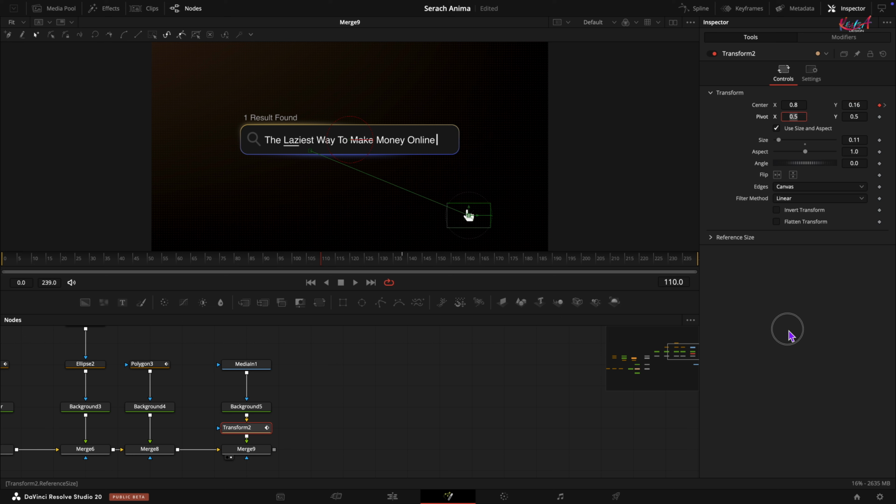Let's add a clicking animation to the cursor. Go to frame number 138, add a keyframe on the size value. Go to frame number 140, set the size value to 0.08. Go to frame number 142, set the size value back to 0.11. This creates a quick scale down and scale up effect simulating the mouse click.